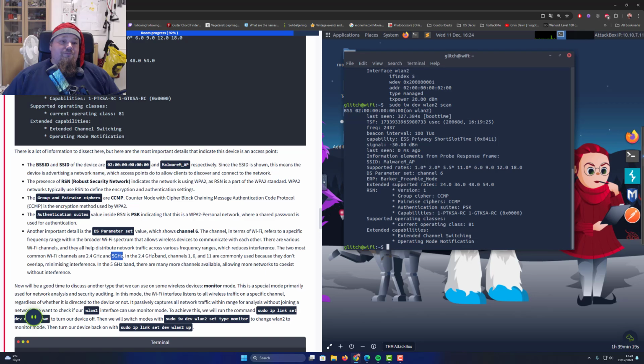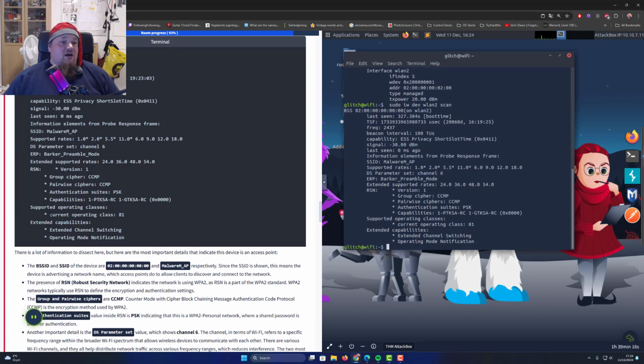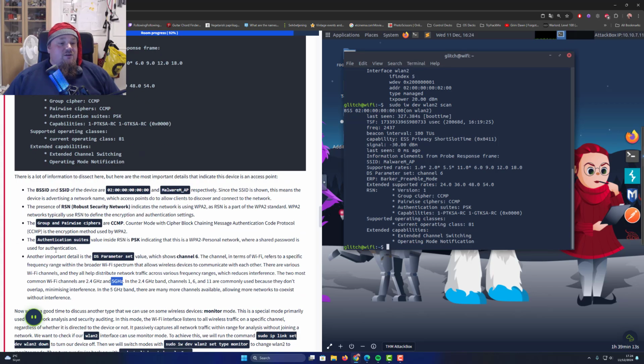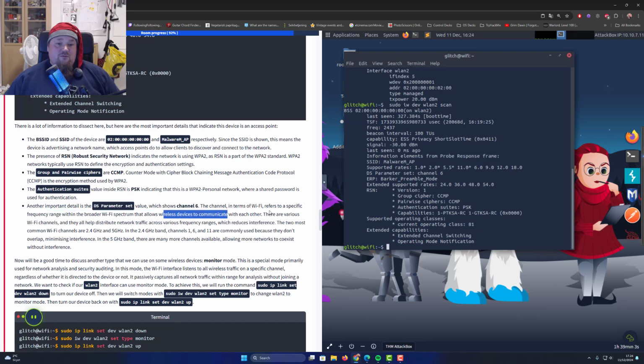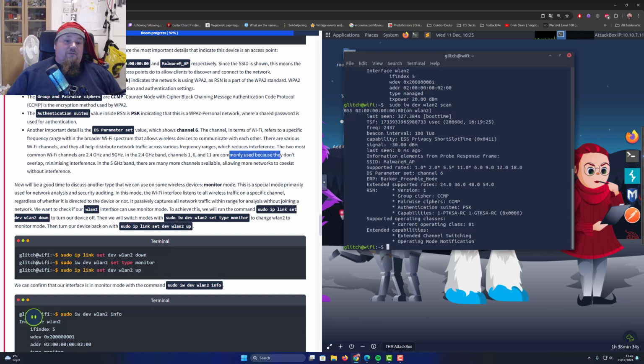All right, so in this particular case, another important detail is the channel 6 in terms of Wi-Fi, which specifies the range and so on. The Wi-Fi spectrum allows wireless communication over various Wi-Fi channels, and they help distribute network traffic across various frequency ranges with reduced interference. Channels 1, 6, and 11 are commonly used because they don't overlap. I think I'm going to skip that, but overlap basically means that some signals do overlap in the spectrum. It's going to be a bit difficult to explain, so I'm going to leave it there.